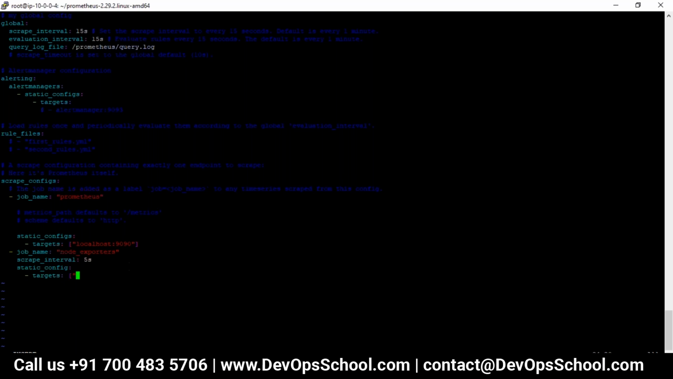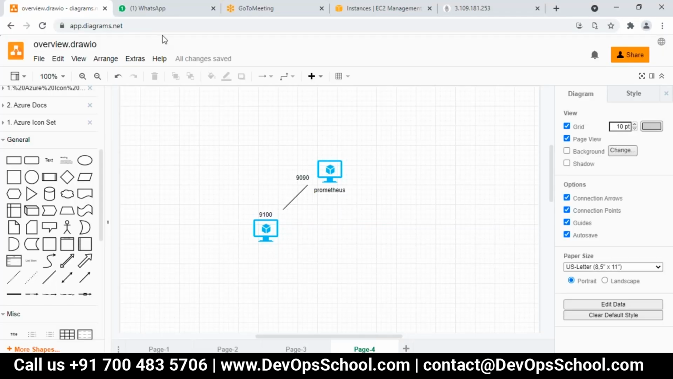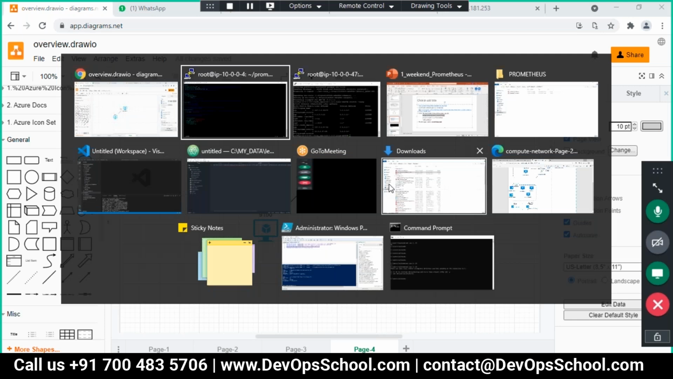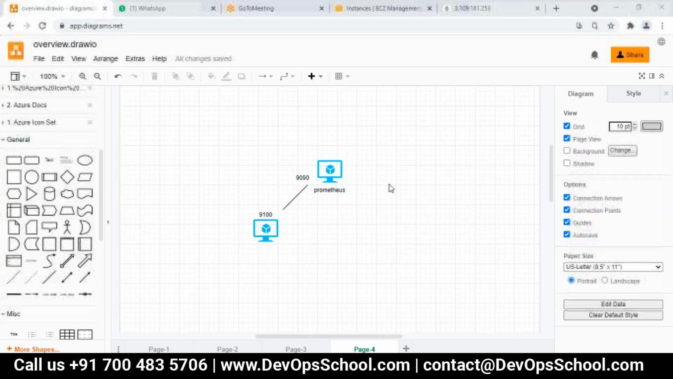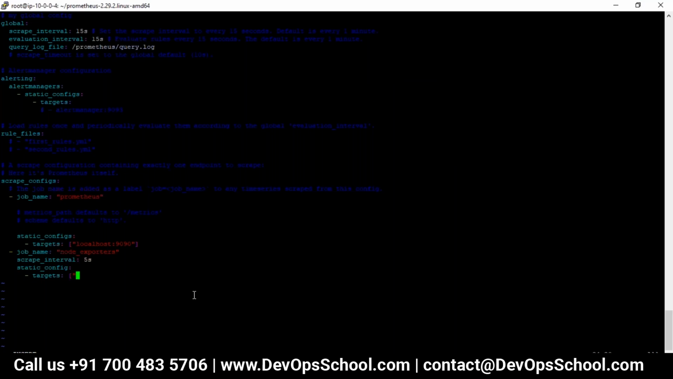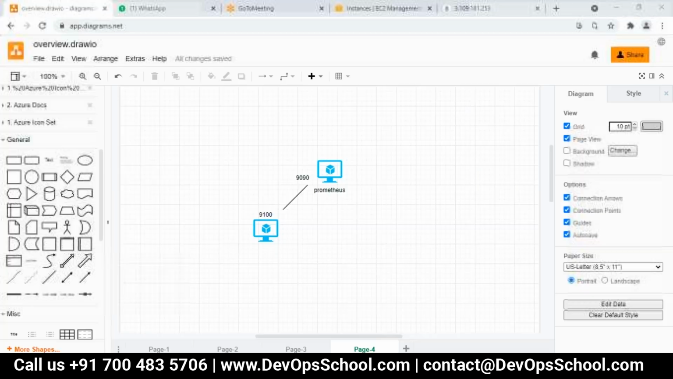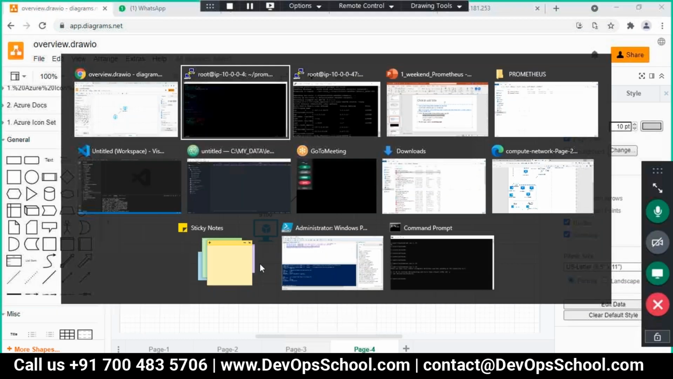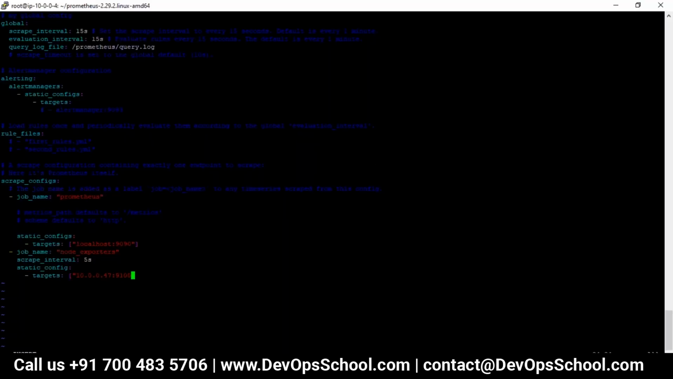So the IP of node exporter, what is its IP? 10.0.0.47. Okay. And the port number of node exporter. Node exporter is running on port number 9100. Okay, it is done.